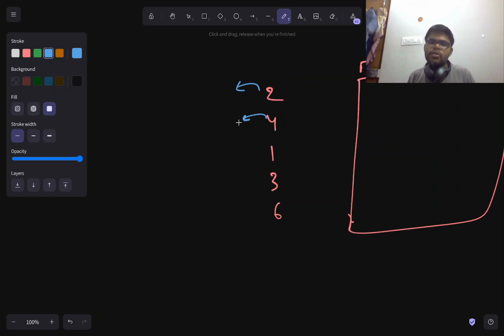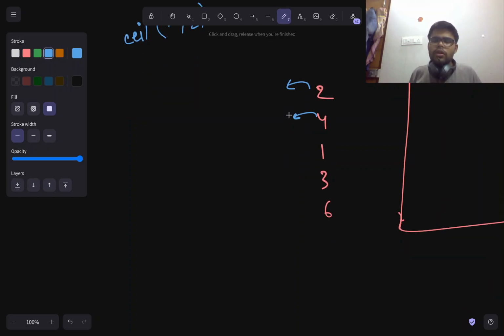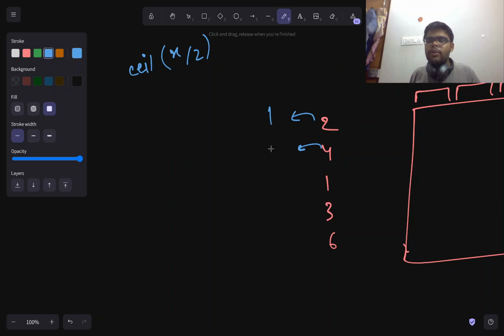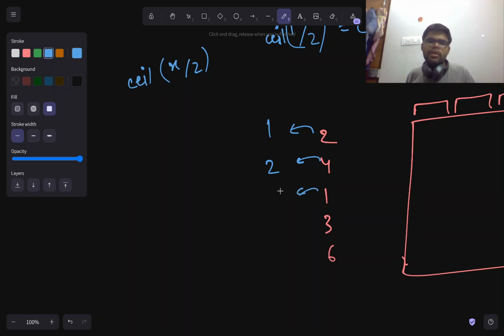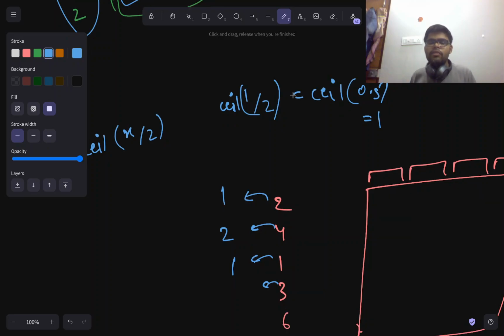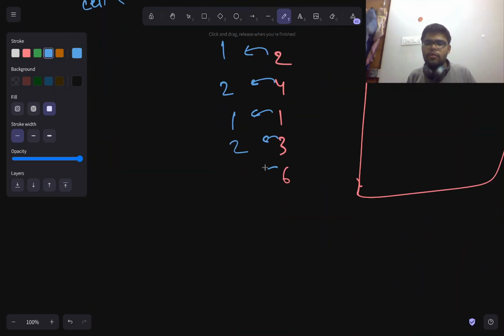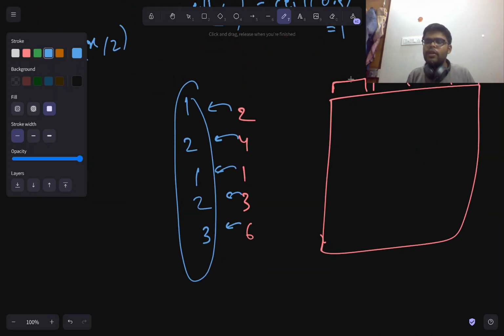I just converted these to the ceil of whatever element I am having divided by 2. So if I'm having 2, it will become 1. 4 will become 2. In case of 1, ceil of 1 by 2 is equal to ceil of 0.5, which will be equal to 1. So 1 will remain 1. In case of 3, 3 by 2 is equal to 1.5, which is ceiled, so it will become 2. And for 6, it will become equal to 3. So this will be the new array, in terms of the new pair of columns.